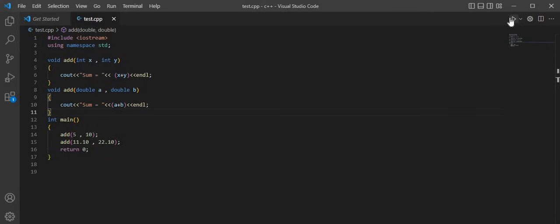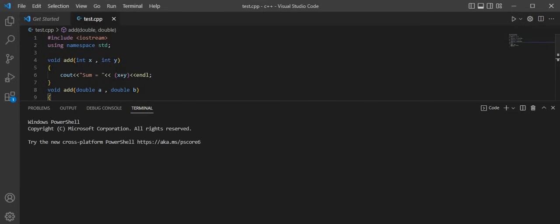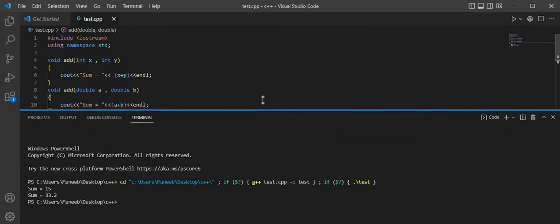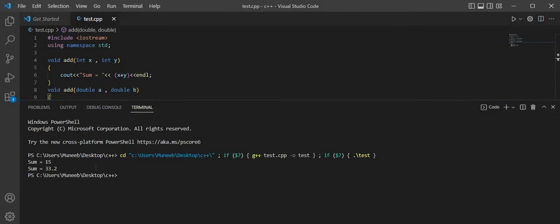Now I will try to run this program. So you can see we only use one function to perform the addition task on two different types of variable, an integer type and a double type.